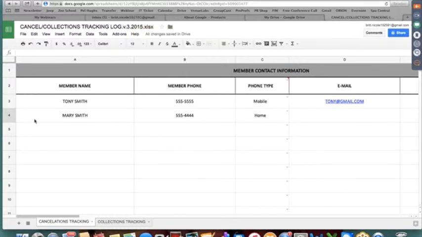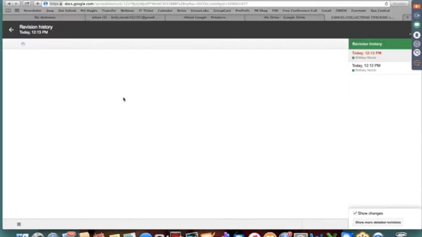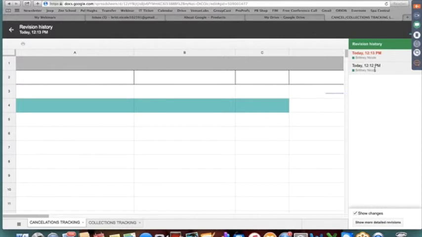So one of the things I was telling you about was the revision history. So I'm trying to hold my staff accountable. I'm the franchisee. I want to make sure that every day my spa director is doing her cancellations efforts or her collecting efforts. So what I'm going to do is go to the sheet that she's supposed to be working in. I'm going to press file, and I'm going to drop down to revision history. Then I'm going to press it. Now you can see everything that happened.